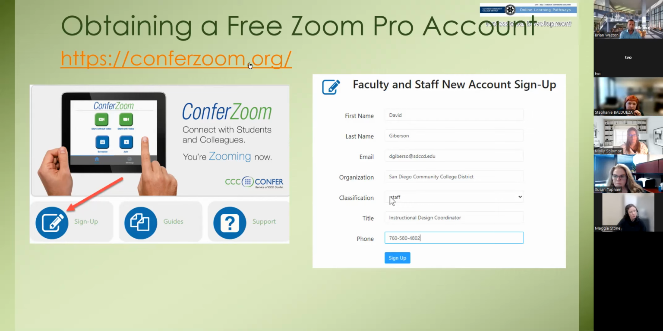Very simple URL to remember. It brings up this website, and there's a sign up button. You then fill out a form that pops up. Be sure, when prompted for an email, that you use your district email account. Otherwise, they won't give you the Zoom Pro account. That's how you identify yourself as being eligible for this.